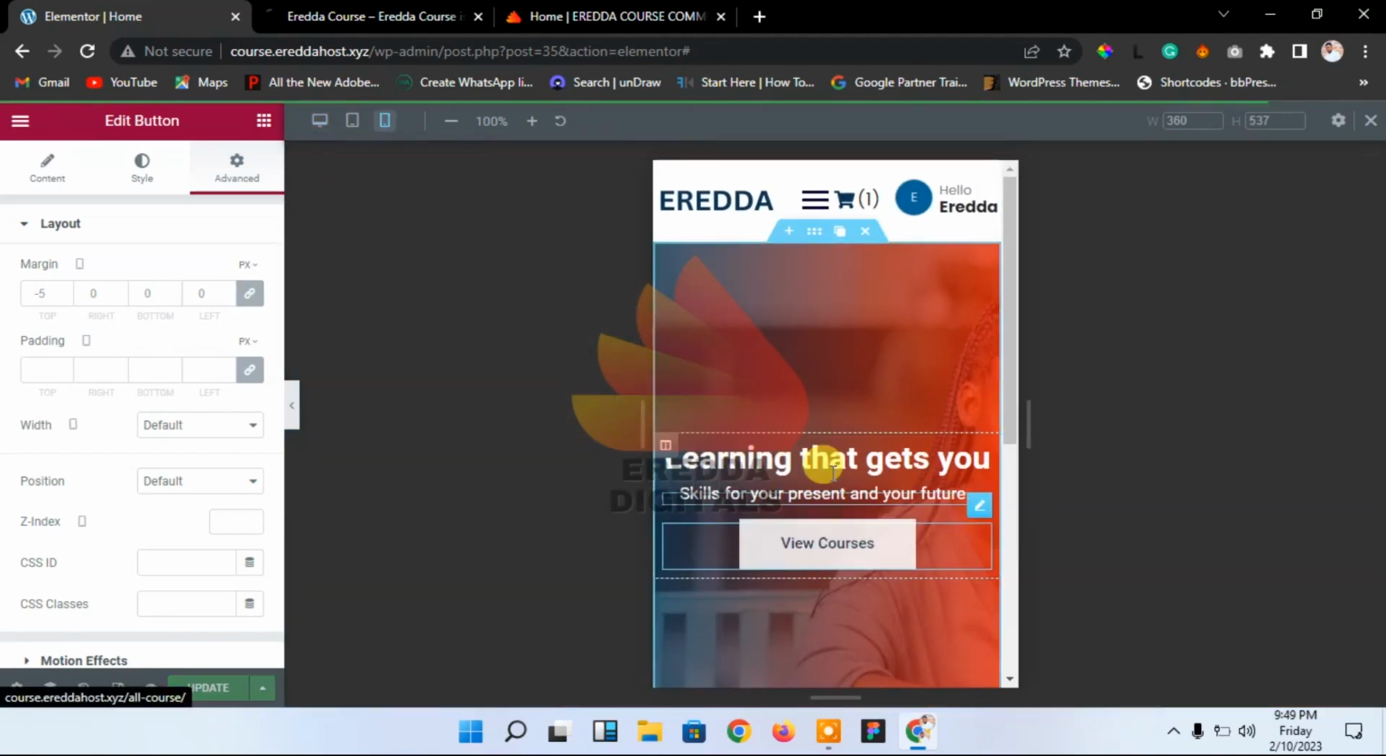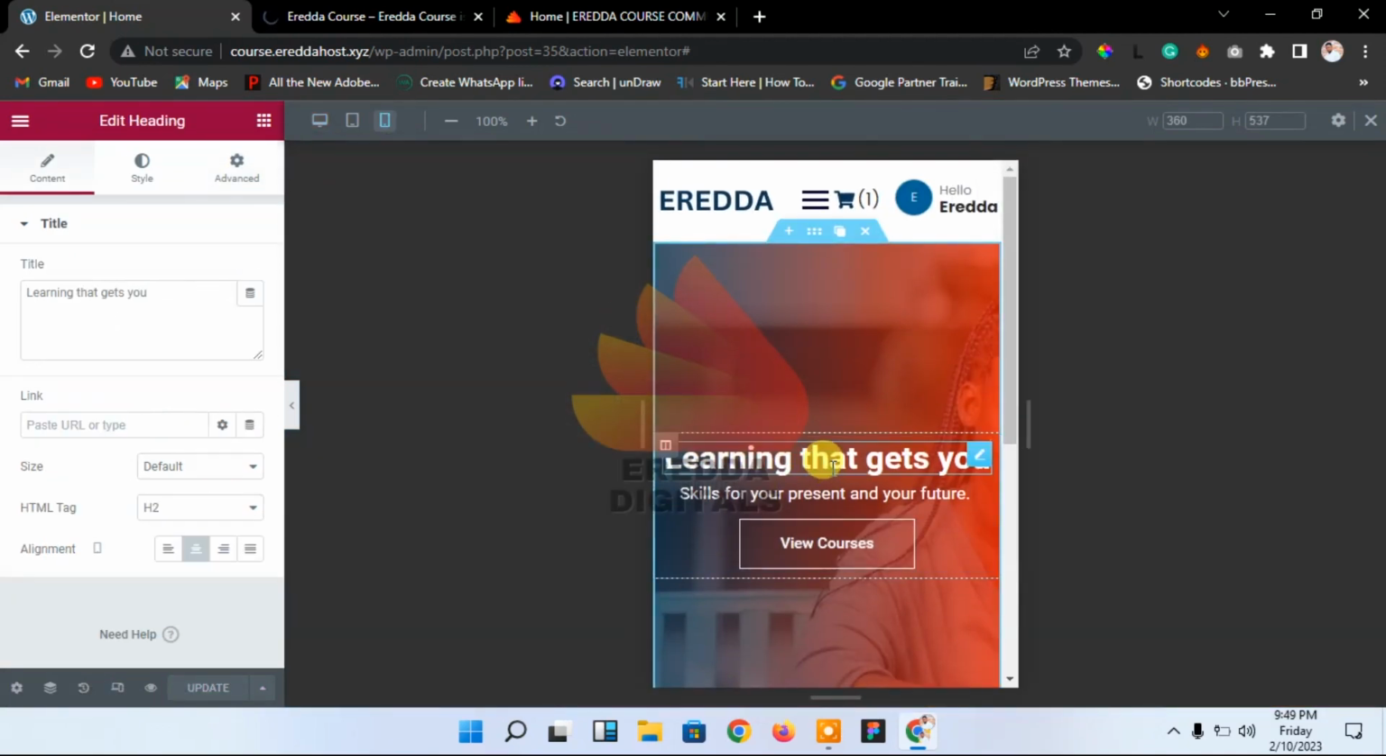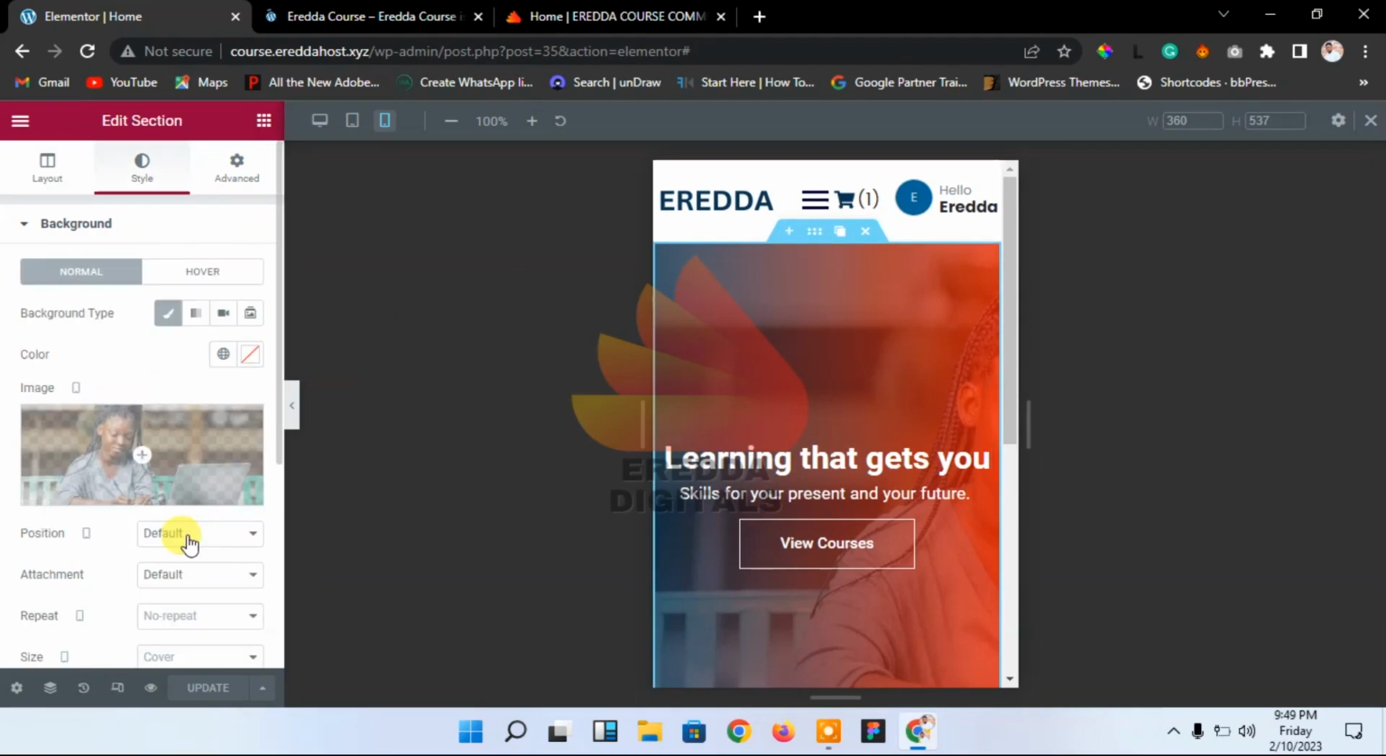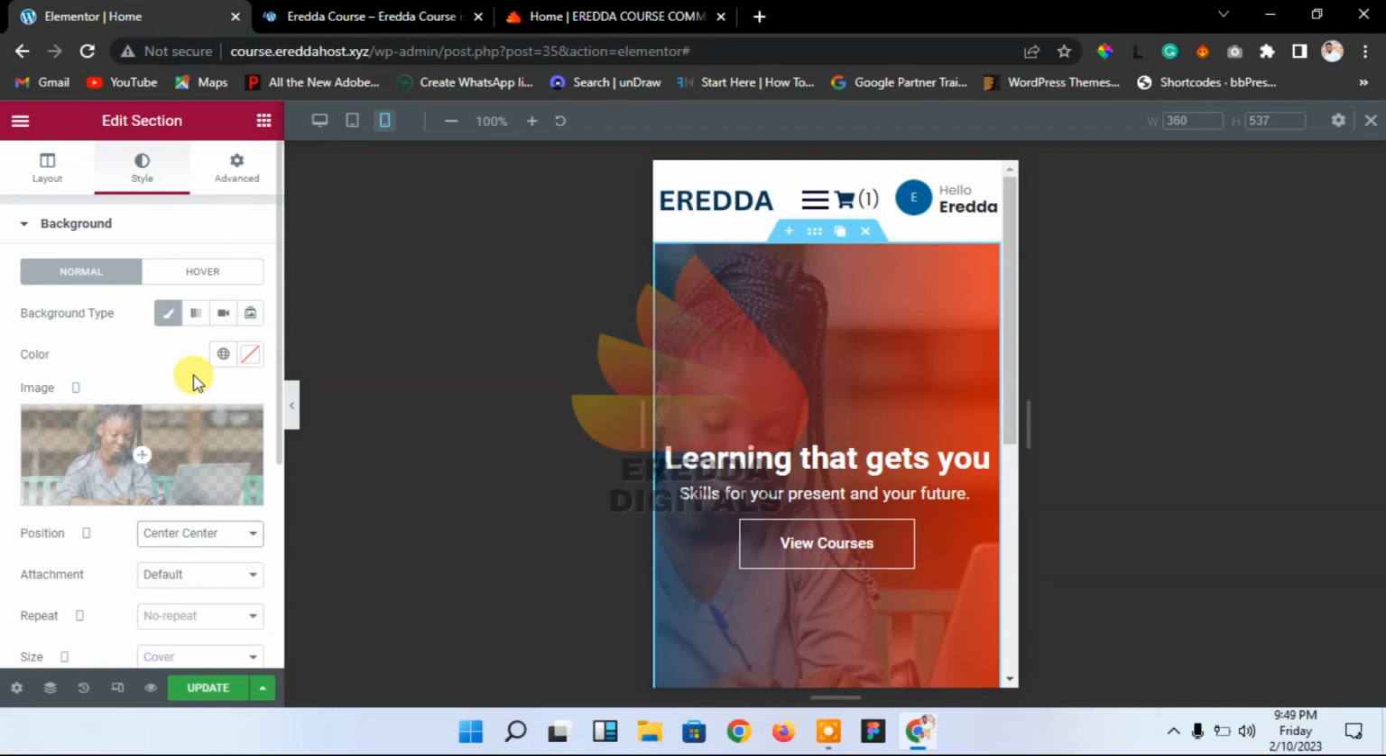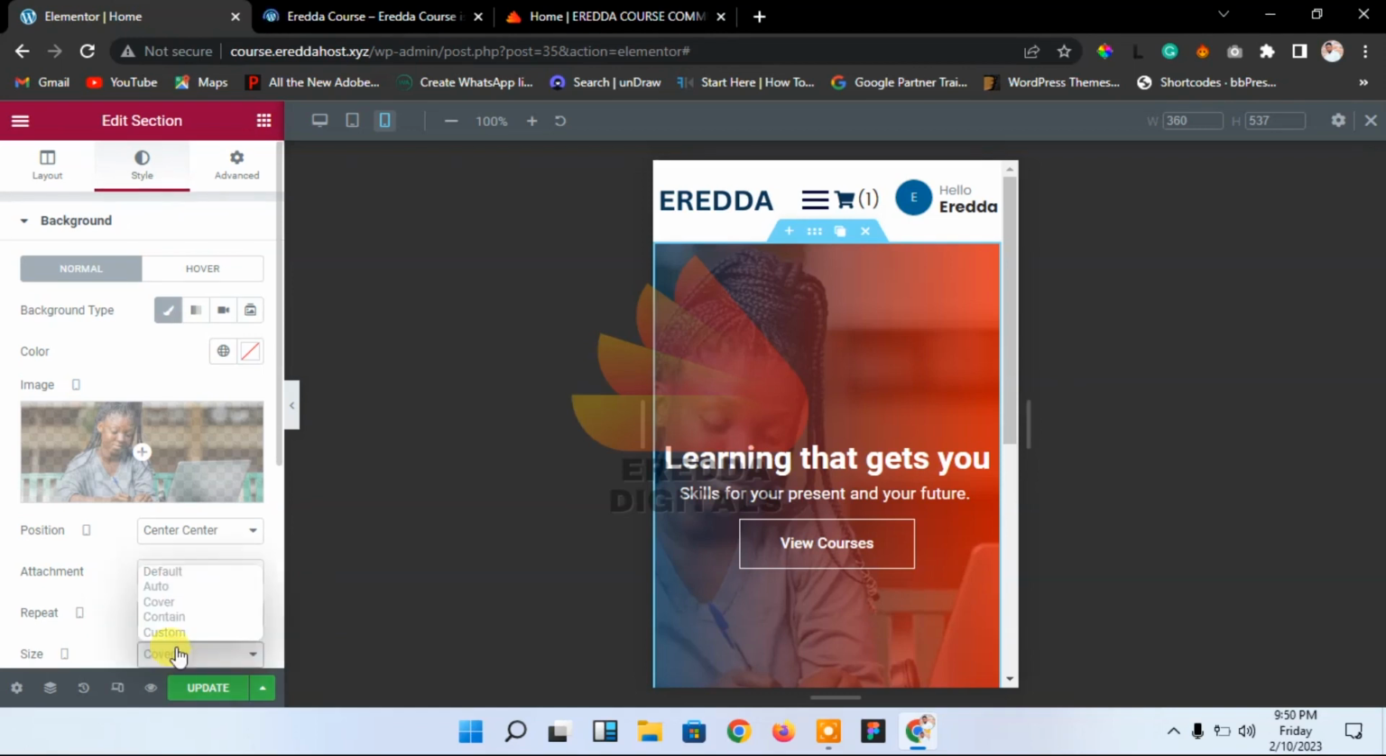So the mobile view, you can see that the picture is at different positions. So the picture, let me make it center. Good. I think it's okay now. And then the size is cover. The cover is okay. Good. No repeat. So let me save that.